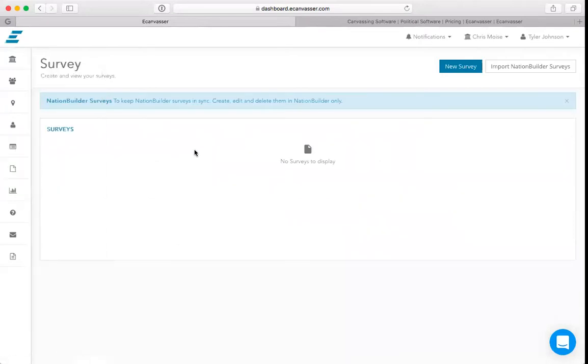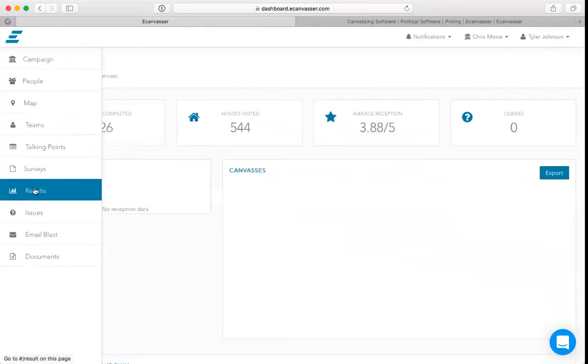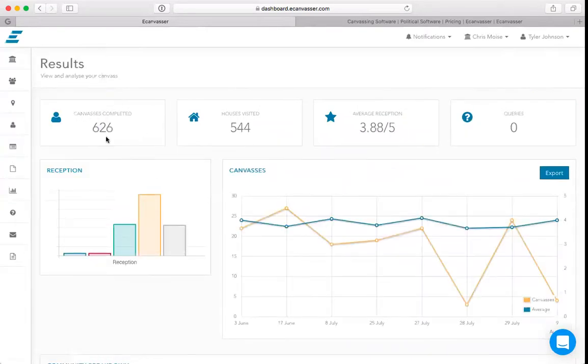Surveys. Again, you can import your NationBuilder surveys. We've talked a lot about that, so we're going to go over that in a bit. And then you can see your results: how many people were canvassed, how many houses you visited, what was the average reception. This average reception I'm pretty happy with. It's fairly high, 3.88 out of 5, so almost a 4 out of 5. You can also see graphs of your reception, which dates, what's happening. Maybe there was an event on a specific day and all of a sudden your support spiked or dipped. You'd be able to figure that out and data mine that.